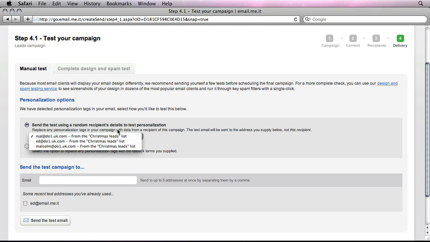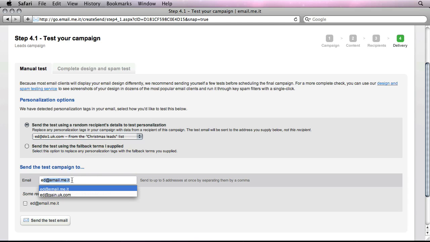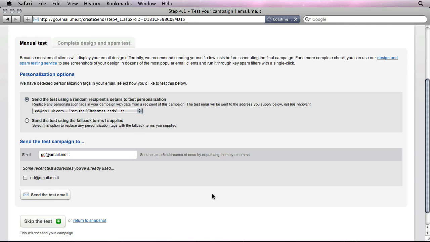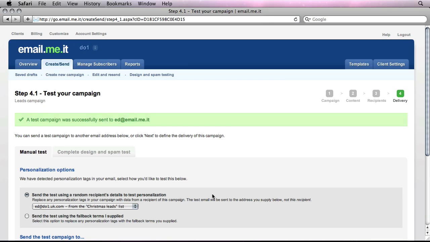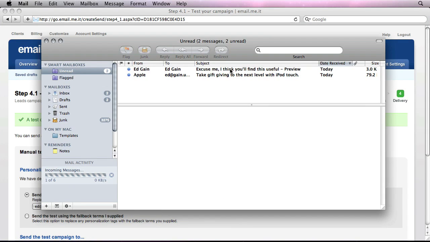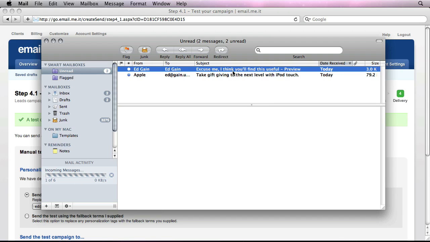So let's just choose any of these people. Oh, there's me. And I want to send it to myself. This is my own actual email address. Let's just send that test email. Yep, it's just confirmed it's been sent. So let me just go into my email. Let's have a quick look. Here we go.